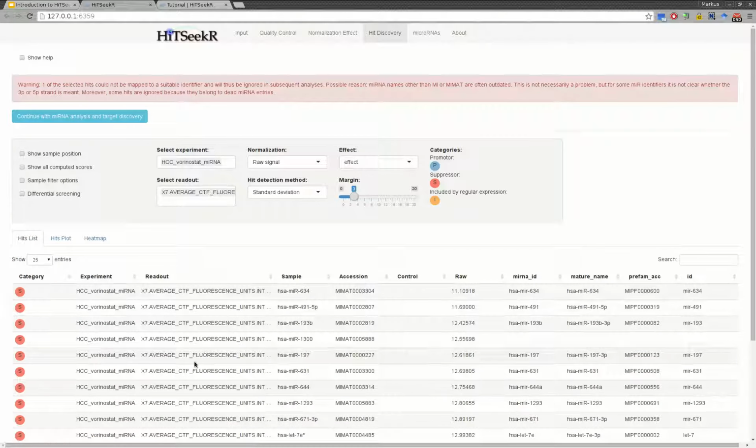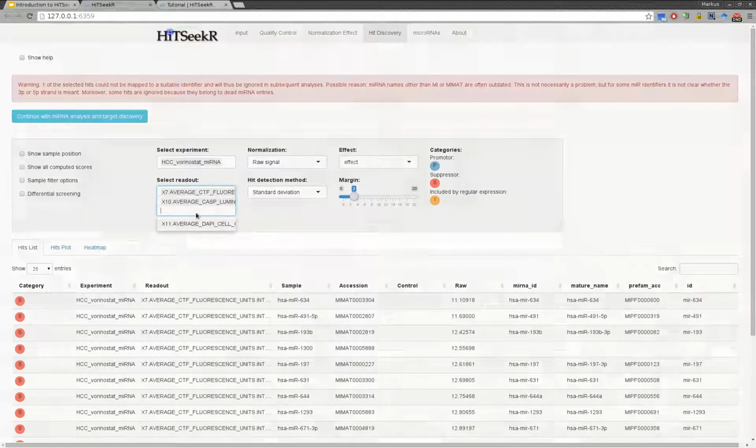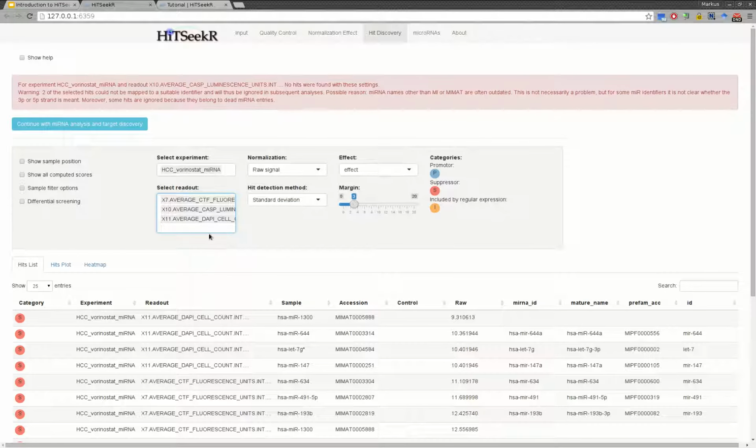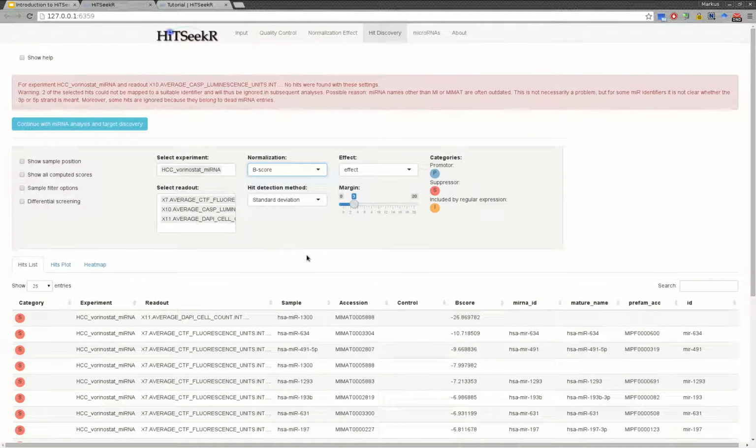Let's go back to the hit list. What you can now do here is select the experiment and readouts you actually want to analyze, and we're interested in analyzing all three of them together. So we select them. Then we already identified that the B-score or the robust Z-score are quite good normalization methods for this data set. And then we have the hit detection method. This influences the sensitivity and specificity of the hit detection.